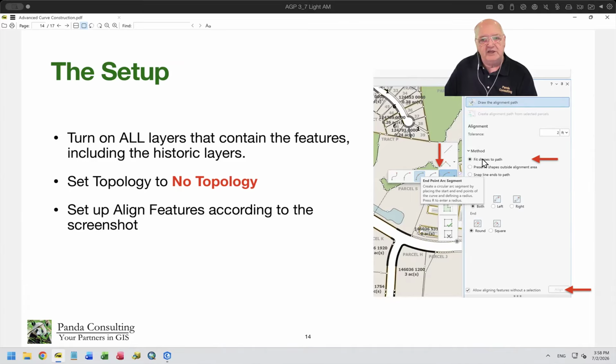Recently, there's been some changes, and they've slipstreamed that the default value is no longer fit the shapes to the path. The default value is snap the line ends. That's not what you want. You want it to fix the shapes to the path. Then secondly, you want to go and select the endpoint arc on there.